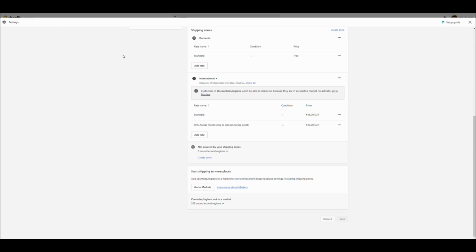First, navigate to your Shopify store admin and create a shipping method, including name and fixed price. Here it is named, UPS Access Points, Ship to Closest Access Point. This will be displayed to customers during the checkout so that they can select the shipping method and complete their order.